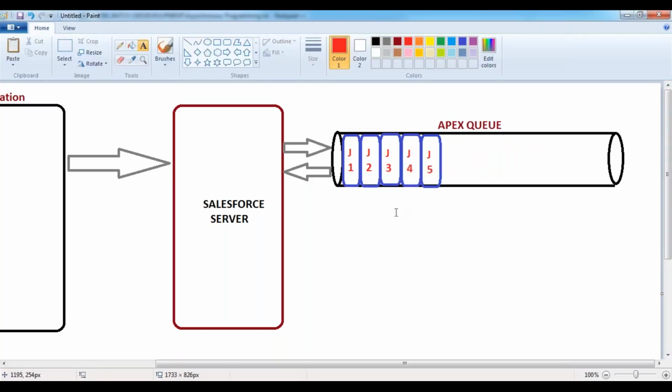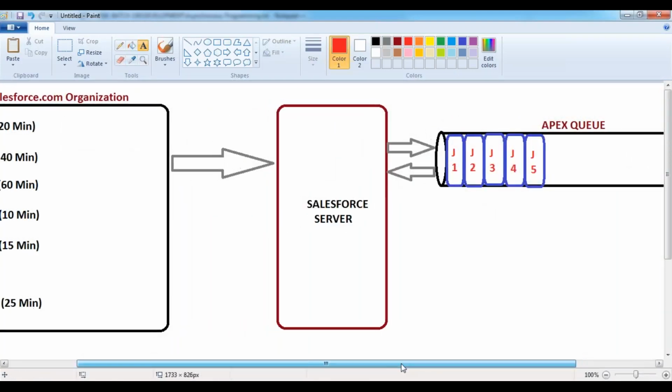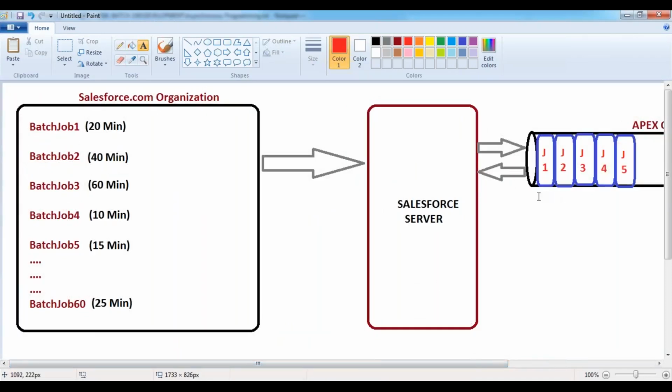Now, once the Salesforce server is free and the required resources become available, Salesforce will collect each and every job from the Apex queue and start executing it. This is the internal concept. For example, this is the Apex queue, and these are the 5 jobs waiting over here.